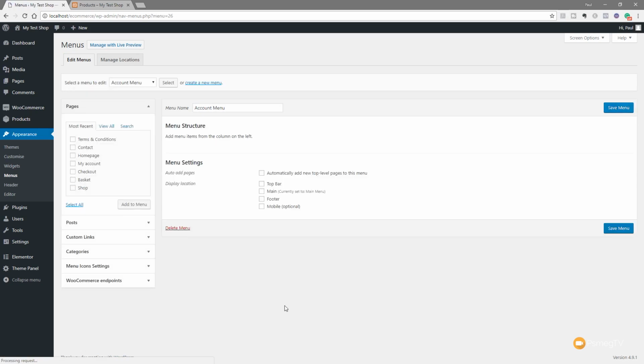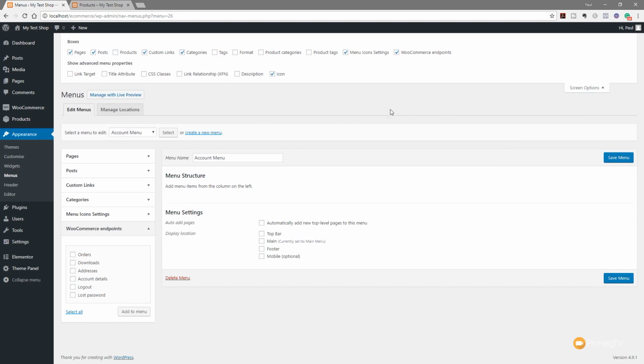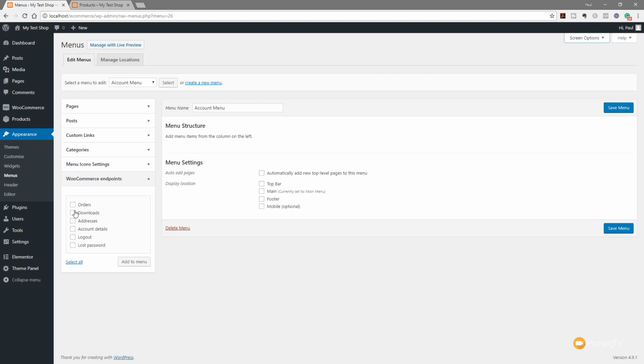Create the menu. And what we need to do now is add in the relevant things that we need in there, the relevant links. We're going to use the WooCommerce endpoints. So you can click on there and you can see we've got a range of different endpoints on there. So things like orders, downloads, and so on. If you don't see this for any reason, just come to the screen options in the top right-hand corner and make sure that WooCommerce endpoints is checked, and that will then appear for you. So what we're going to do is choose the various different options on here. Forget the downloads because that's not really relevant. So we'll say add to menu.